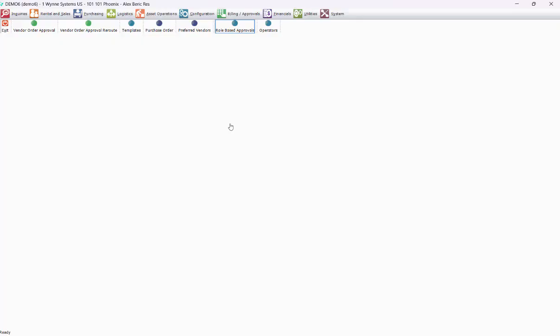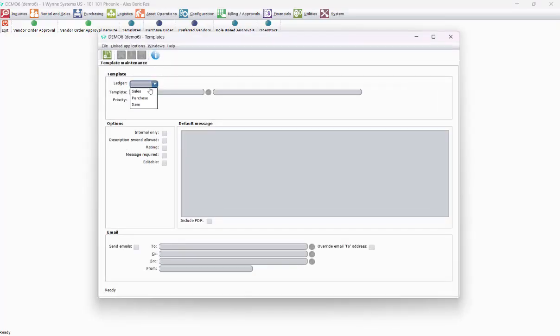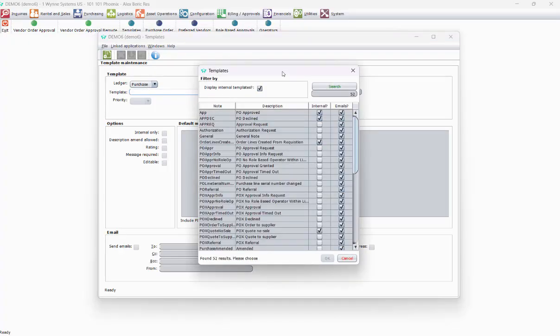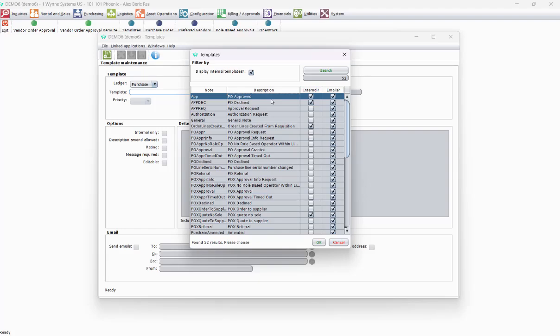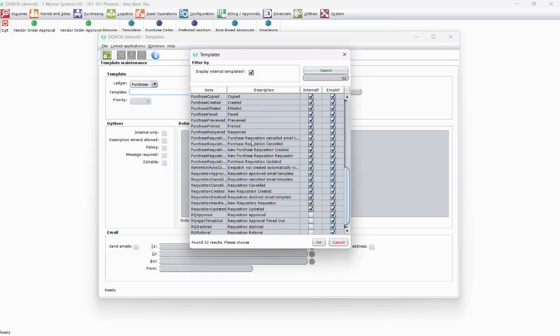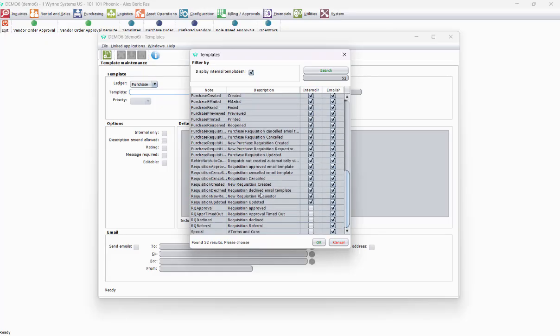So then it will come through to you, and the way it will come through to you is we have templates. So you would set up in your purchase ledger template area of the system. You can see that you have some standard email templates. For instance, we've got PO approved, PO declined, one that's coming through as a requisition to be signed off. There are many different ones that you can apply in the system, so you would just need to apply the right one, and then you would just need to tell them.